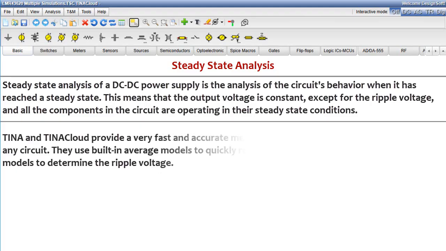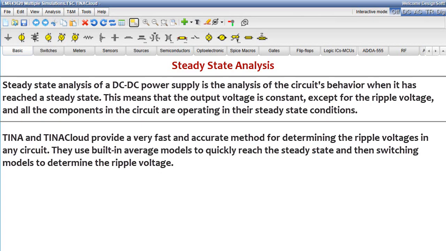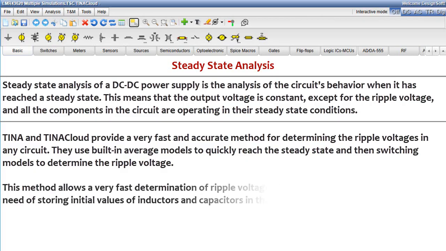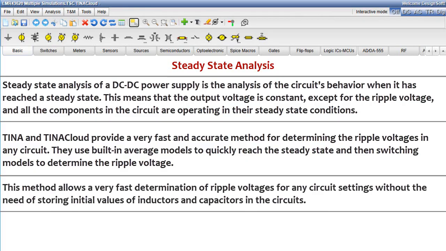TINA and TINACloud provide a very fast and accurate method for determining the ripple voltages in any circuit. They use built-in average models to quickly reach the steady state, and then switching models to determine the ripple voltage. This method allows a very fast determination of ripple voltages for any circuit settings, without the need of storing initial values of inductors and capacitors in the circuits.